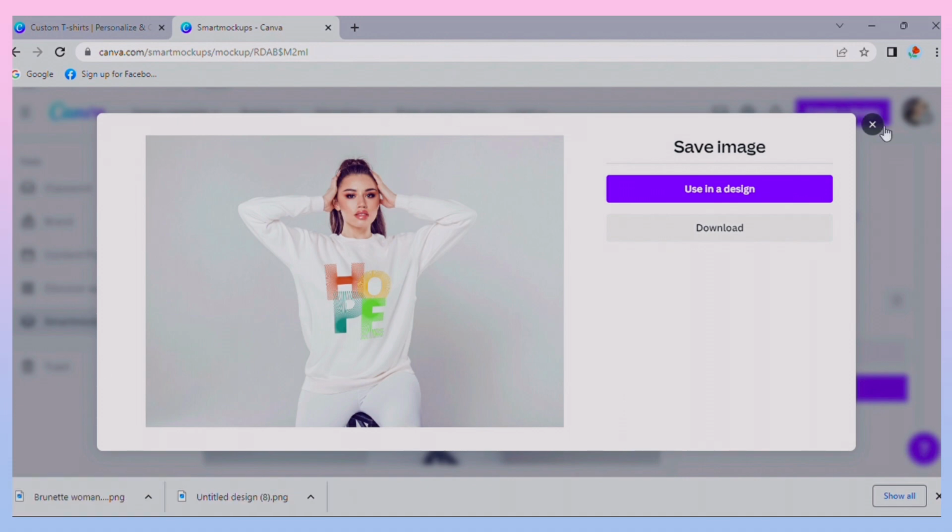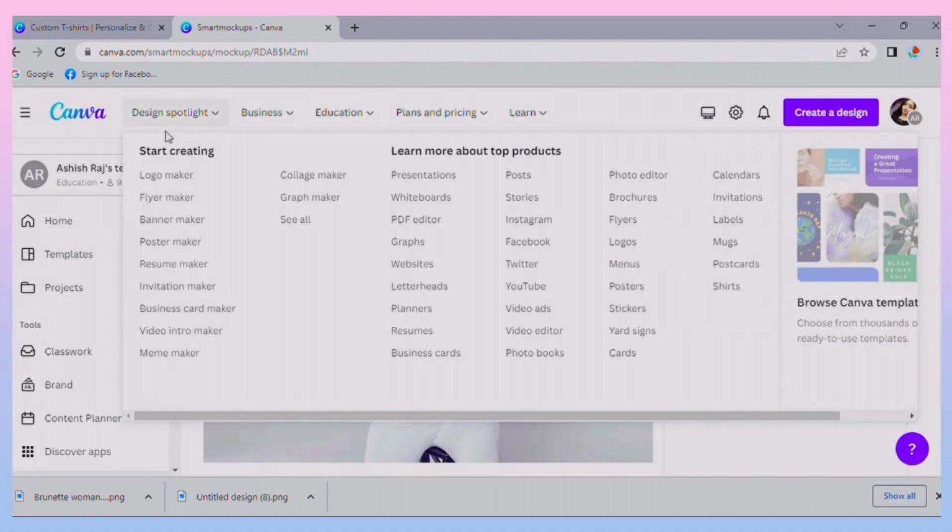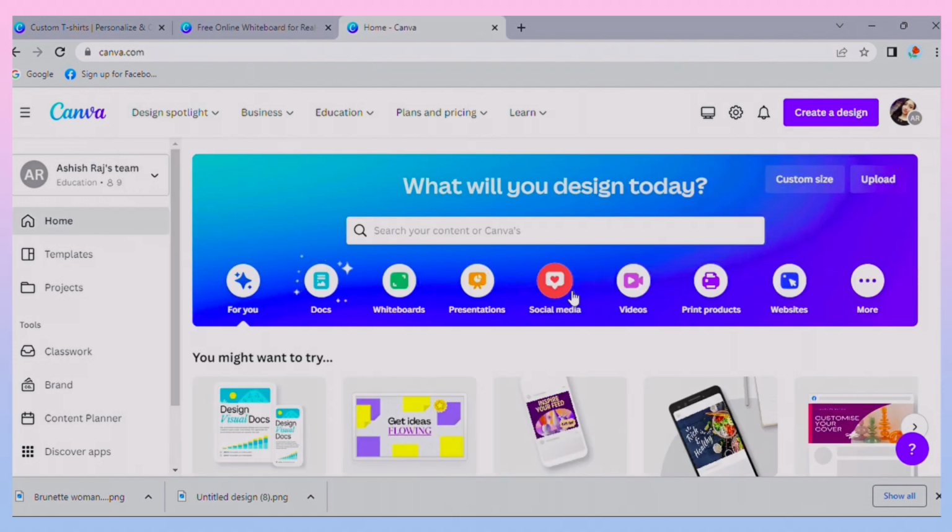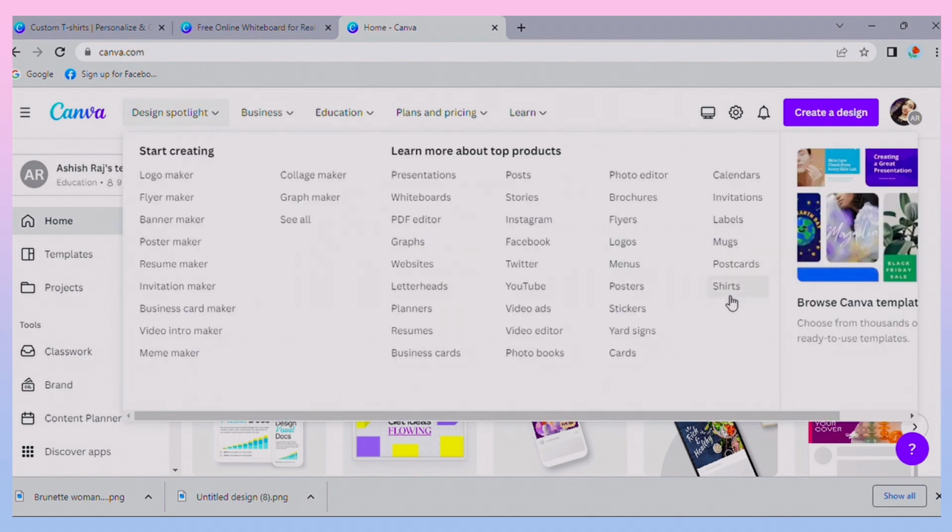Like this you can make your own designs, own t-shirt designs, and you can sell these designs too on Etsy and Shopify and Amazon.